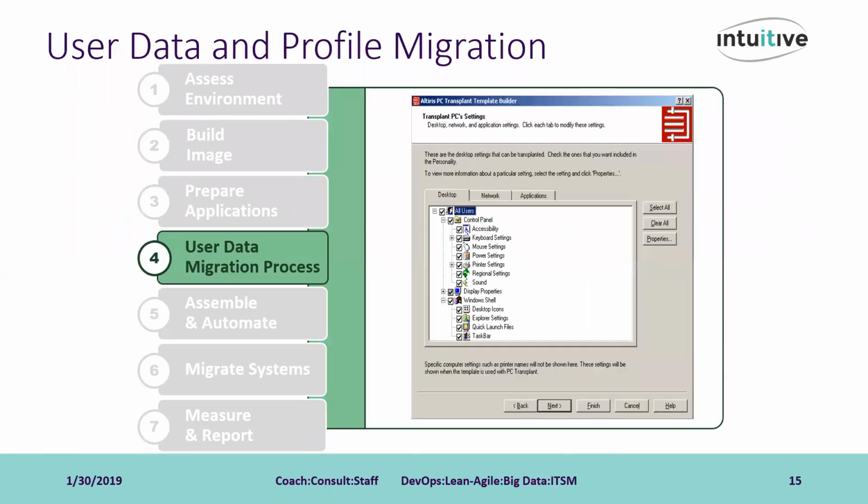So once that's done, our next step is going to be user data and profile migration. That information from the user's existing system is going to be a large part of the migration. This step will not need to be performed where you're conducting an in-place upgrade, as it will keep all those settings as part of the upgrade process. However, it will need to be done when moving to a different system as part of migration.